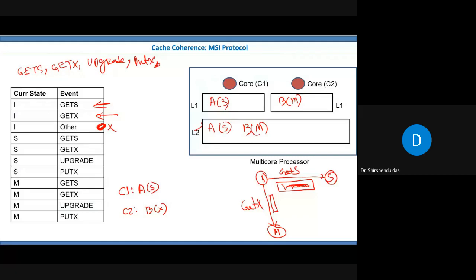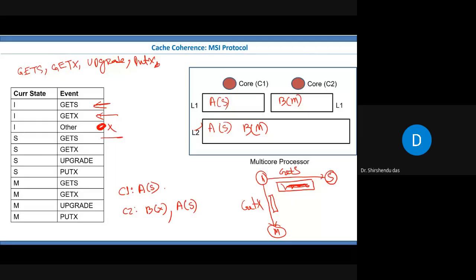So now go to S here. Now if core 2 here is requesting for S, a block A, so the request will come here in L2. It will be hit or miss? It will be a hit, right? So if it is a hit, what is the current state of this block in L2? S. So the current state is S and a gets request arrives. So how to handle it?